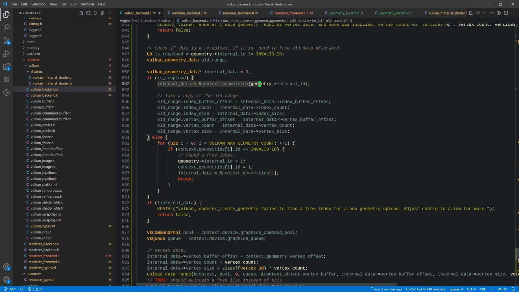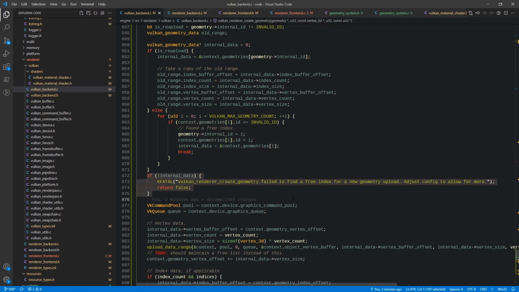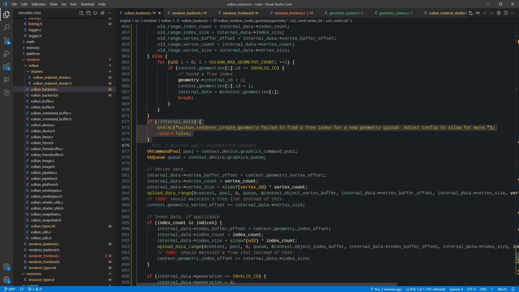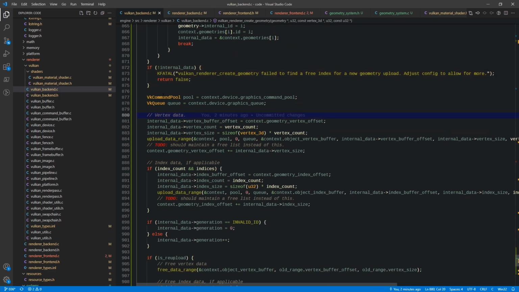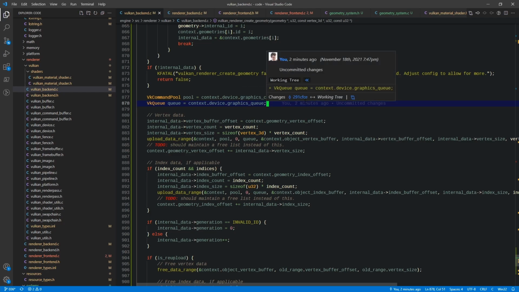So we're either going to already have a geometry ready to go if it's a re-upload, or we're going to search for a new one and use it. Here's a sanity check to make sure that we've actually assigned one. If it doesn't, it complains and kicks out. We save off a pool and queue variable just to shorten our code a little, because some of these methods get kind of long.